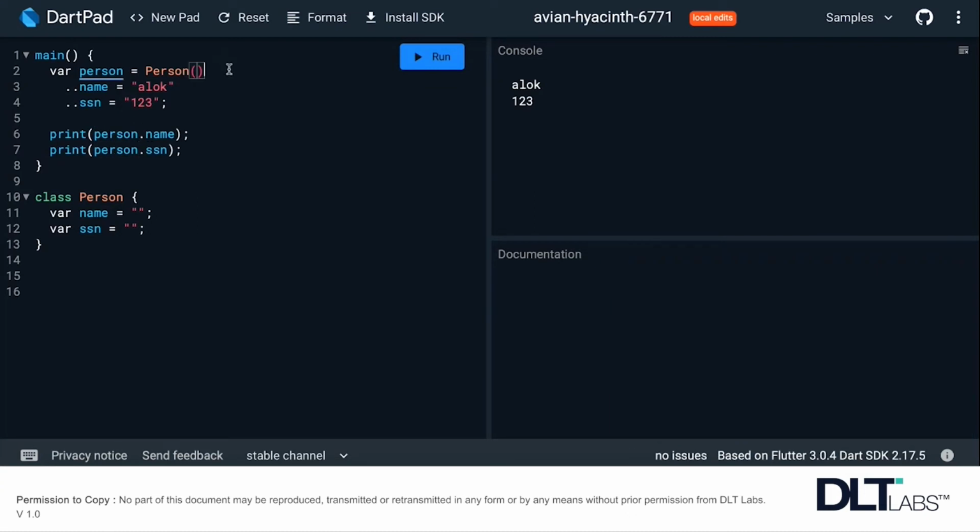And then you can notice there is no semicolon. And after that, we are writing dot dot dot dot. So that means person.name equal to "Hello", person.socialSecurityNumber equal to 123. This is what it means. And if we print it, basically run it and see the output, you can see it is the same, Hello 123.